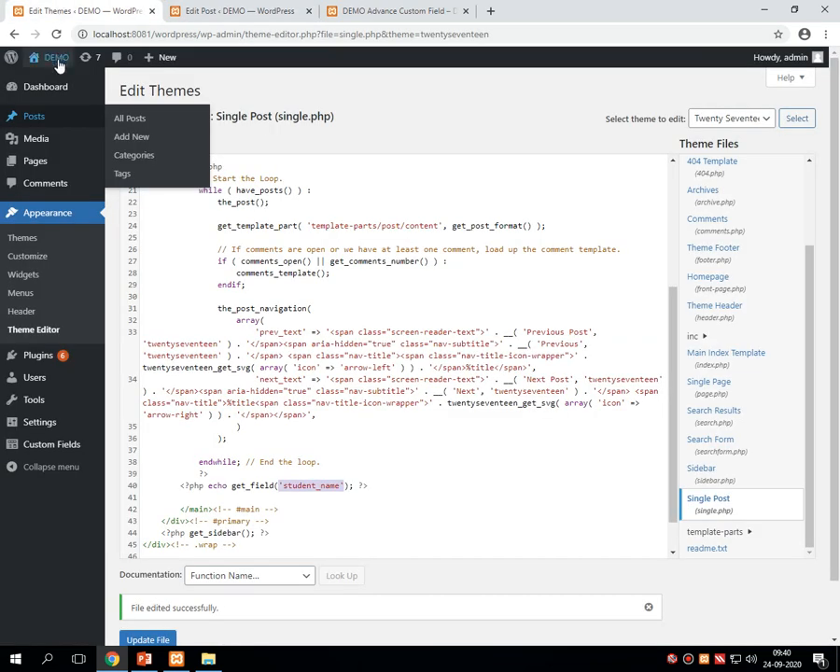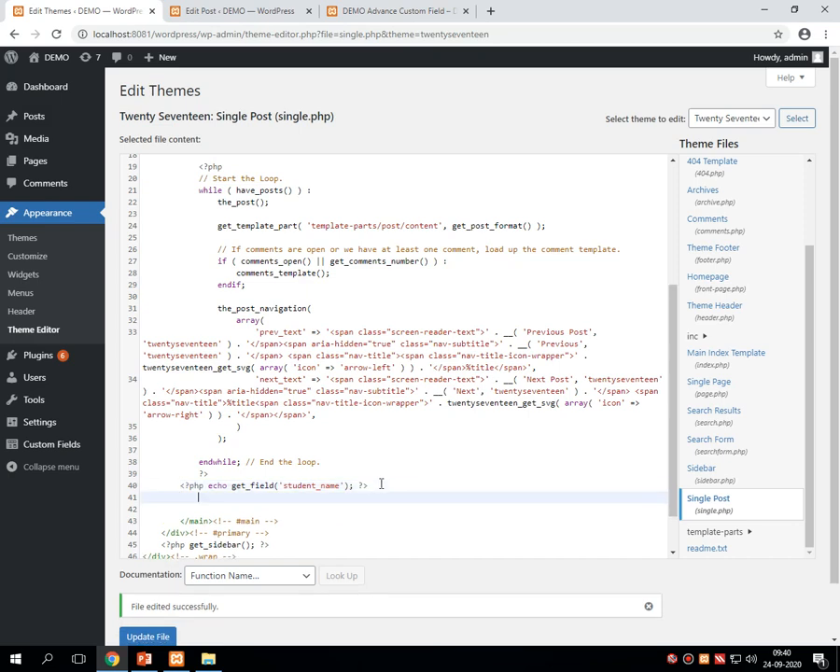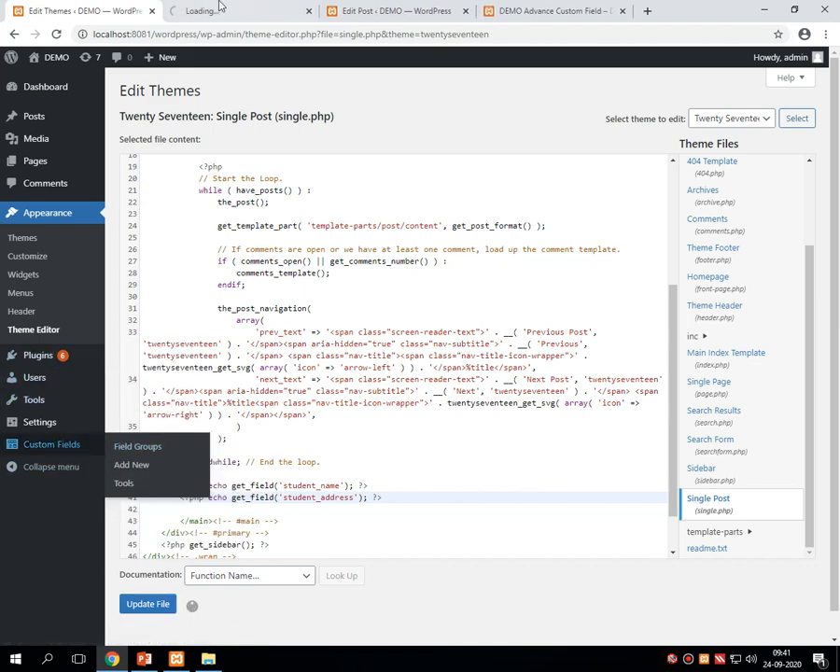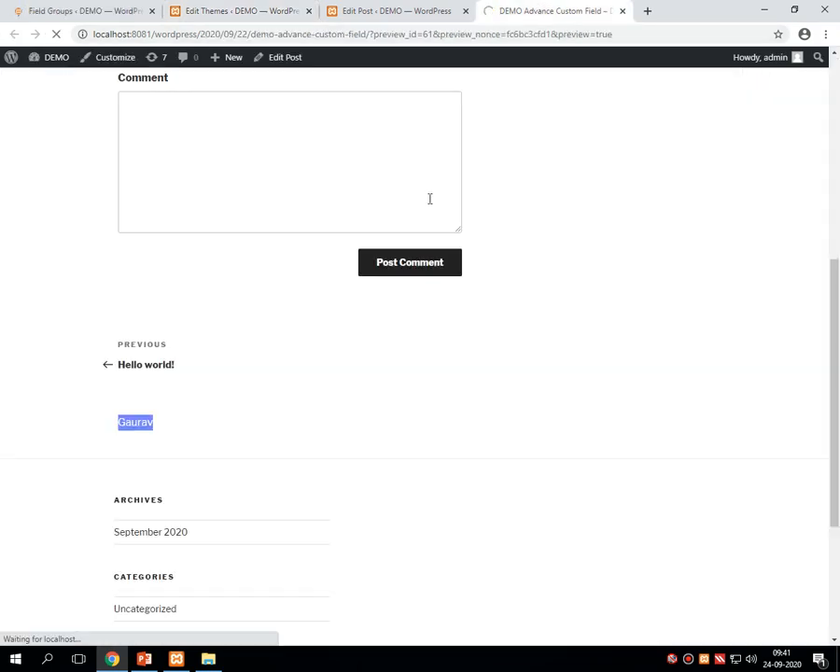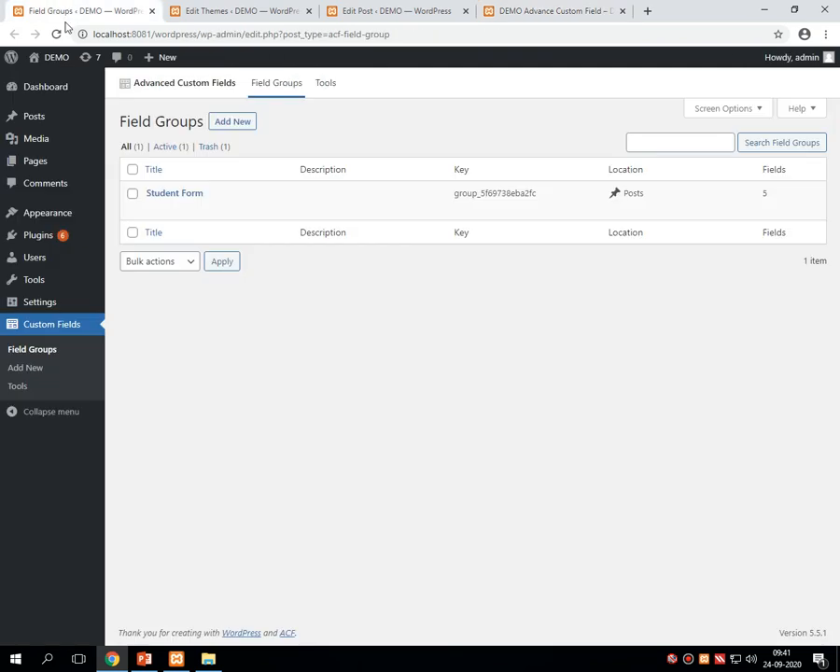Now I am changing one more thing. Here I am displaying the address of the student. Just copy and paste this entire line and change student_name to student_address. Update the file. Once the file is updated, refresh the post. After the name, you will get the address whatever you have entered into the advanced custom field option.